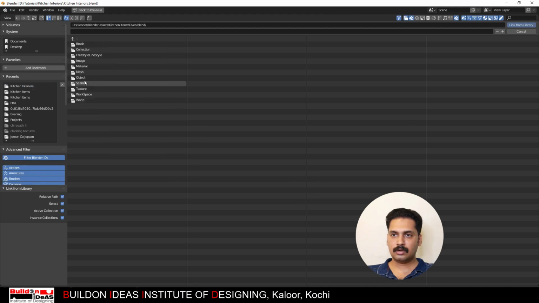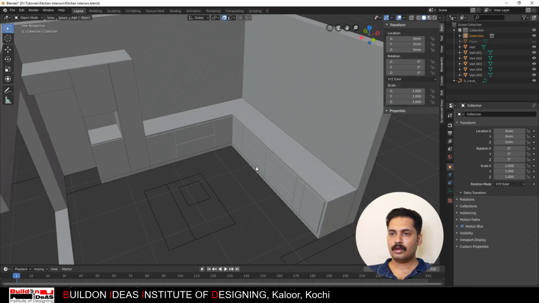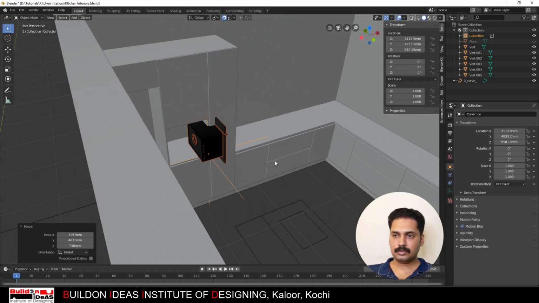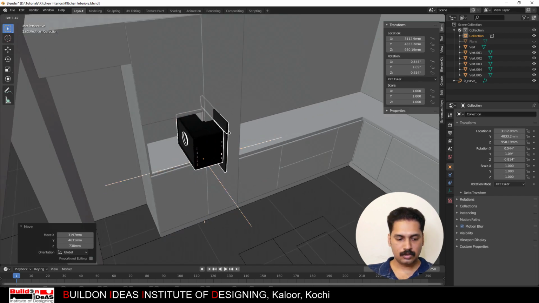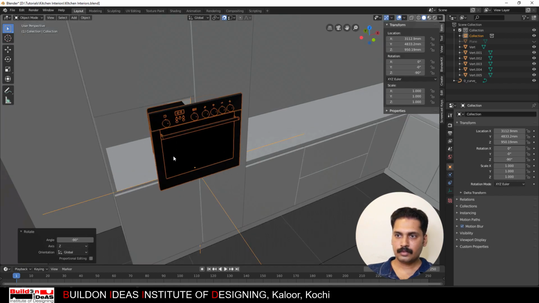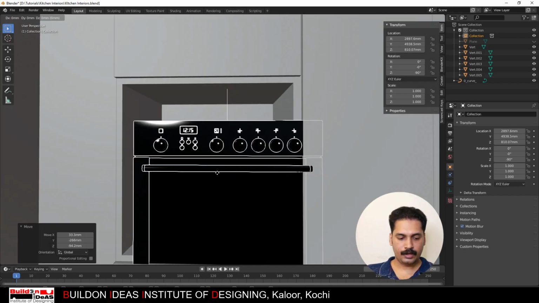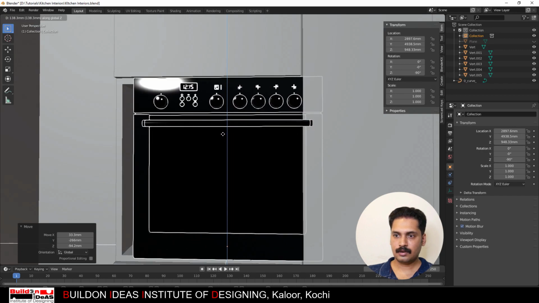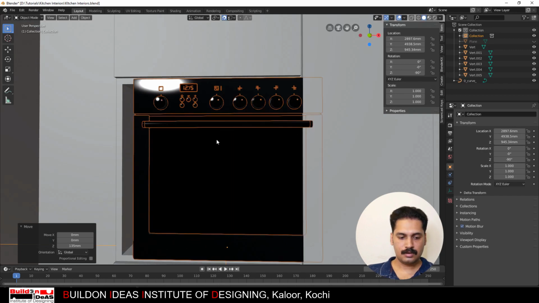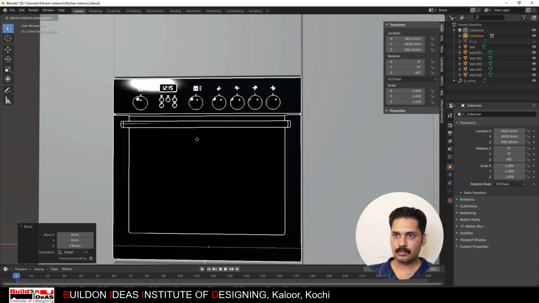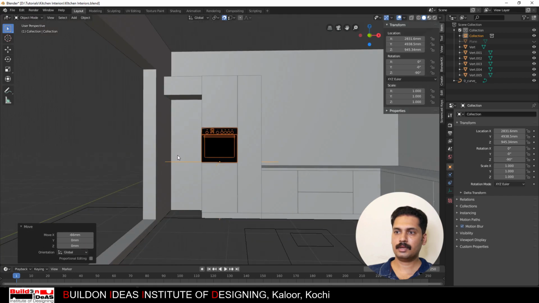I'll just click on oven. I'm bringing that oven here. I'm just positioning it, rotating Z direction minus 90, and then I'm positioning it with J in Z direction and G in X direction to make sure that it is in place.